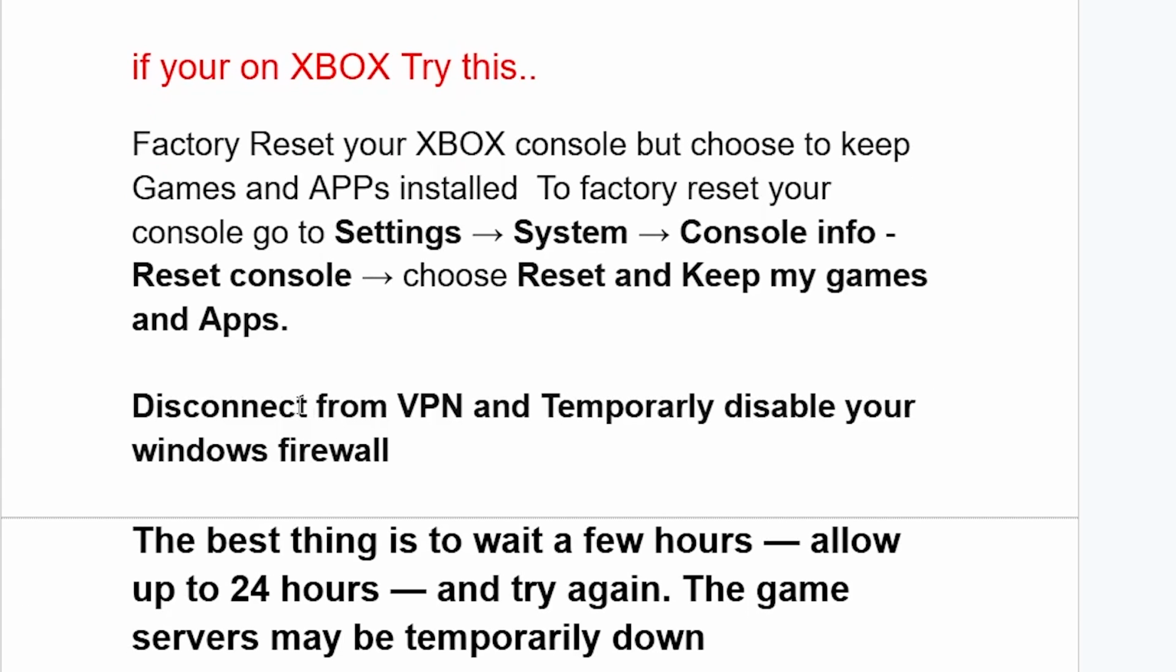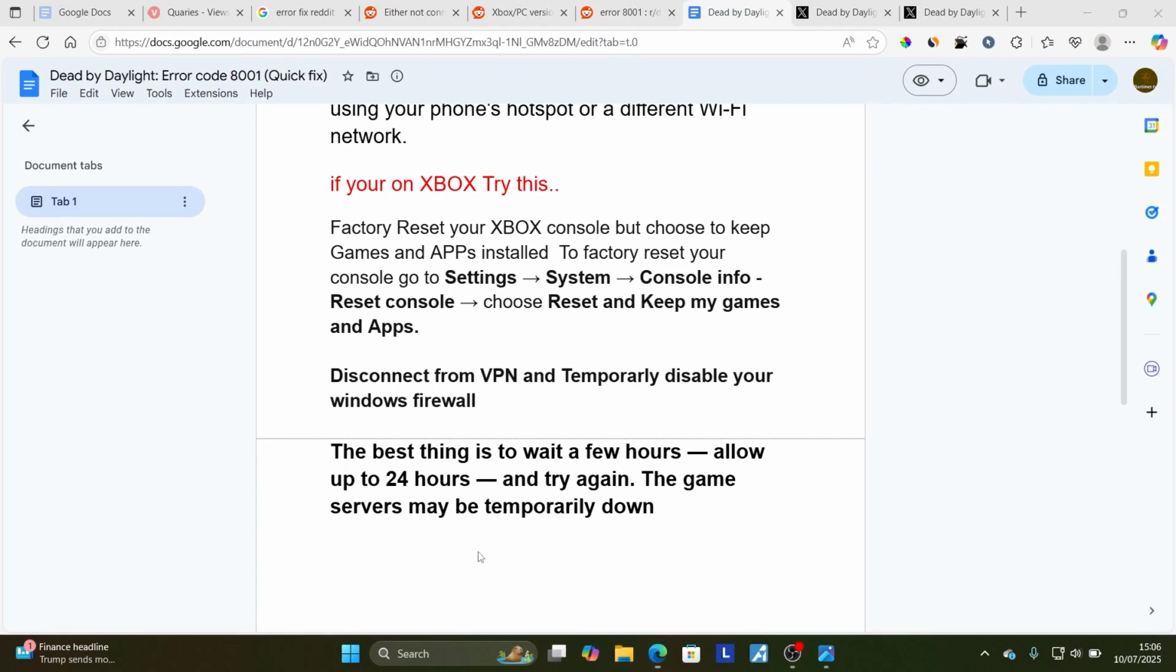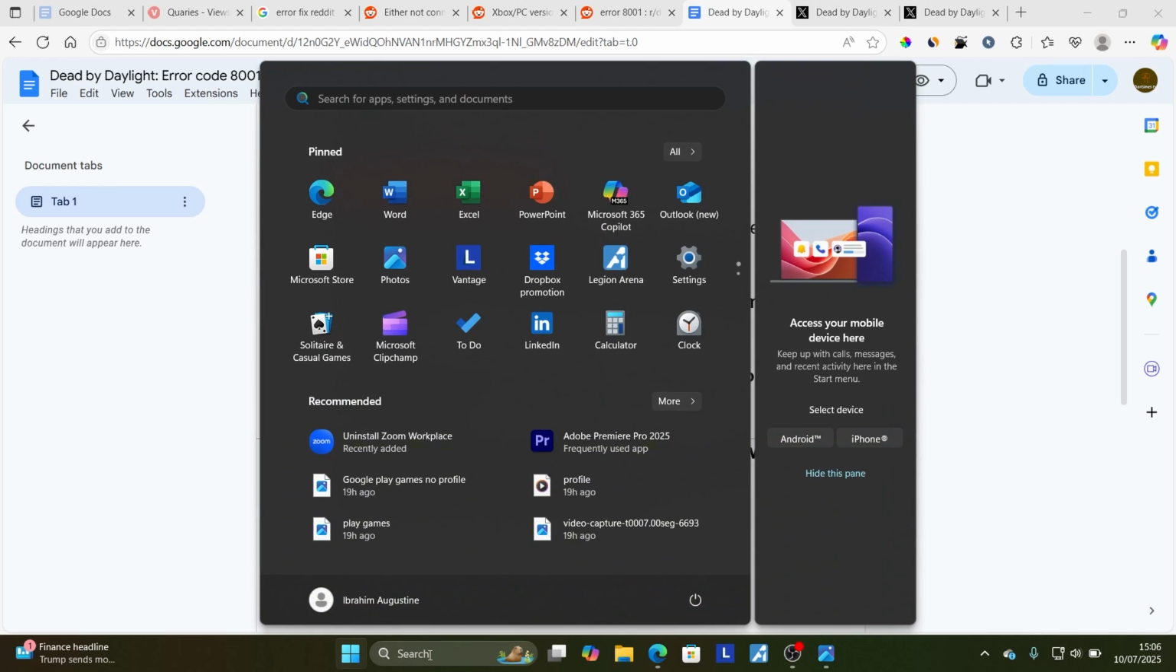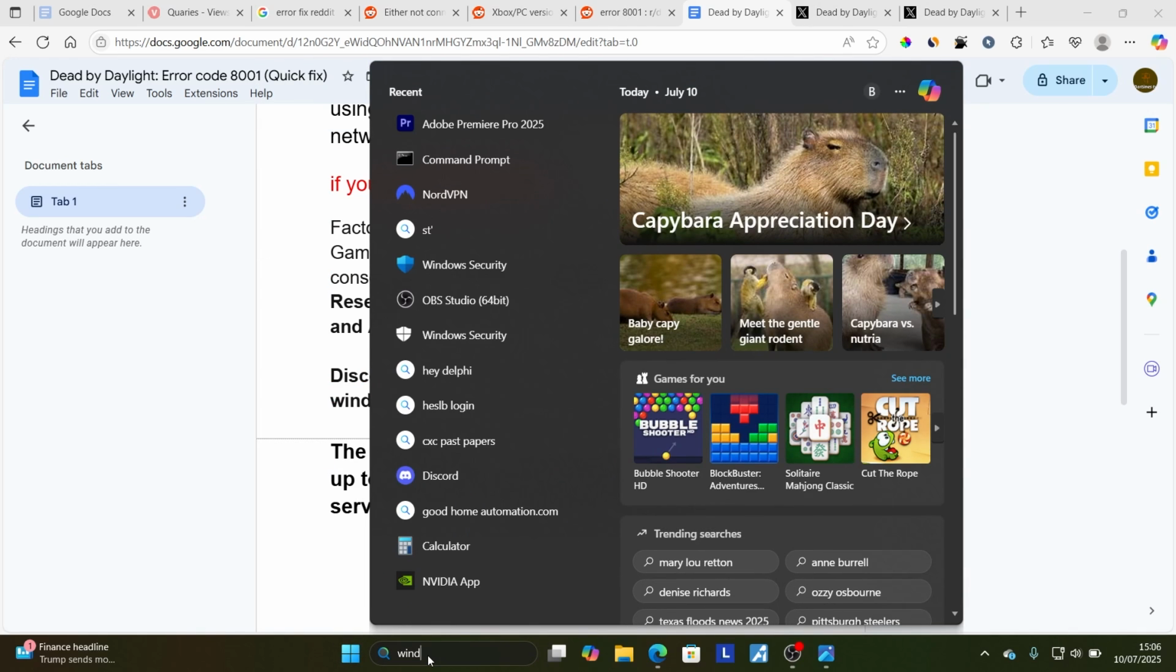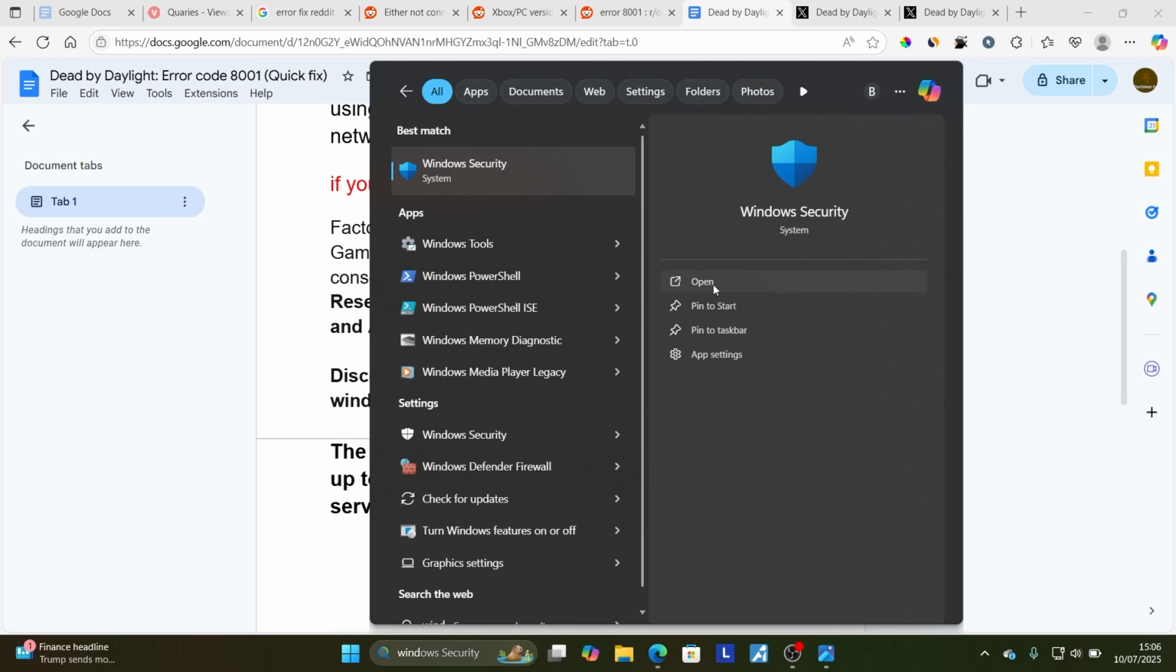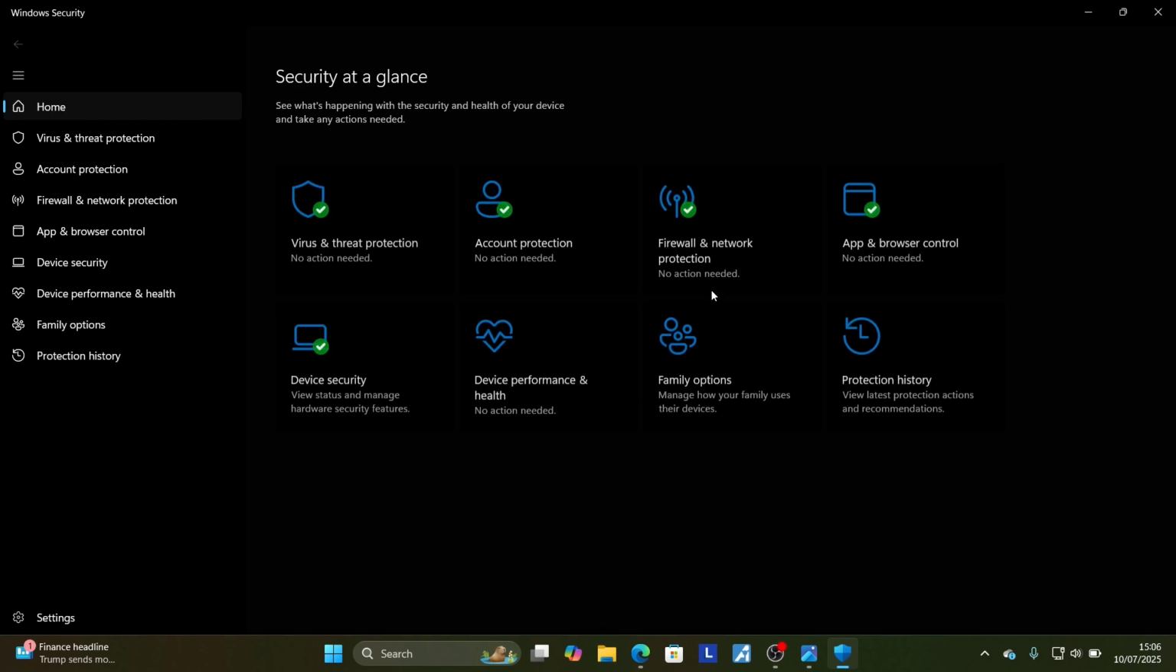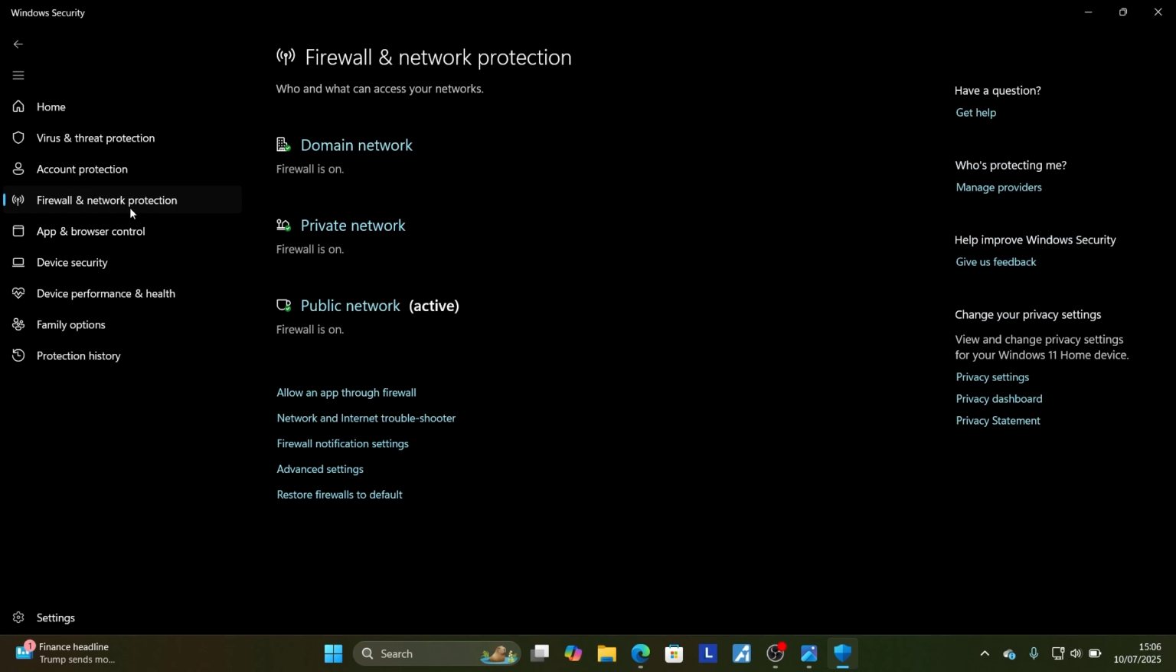Also, if on PC, make sure to disconnect from any VPN and temporarily disable your Windows firewall. To disable your Windows firewall, just to test, type on the search bar Windows Security, and open the Windows Security application. Now select Firewall and network protection and temporarily disable this for all: domain network, private network, turn it off. Also public network, turn it off.